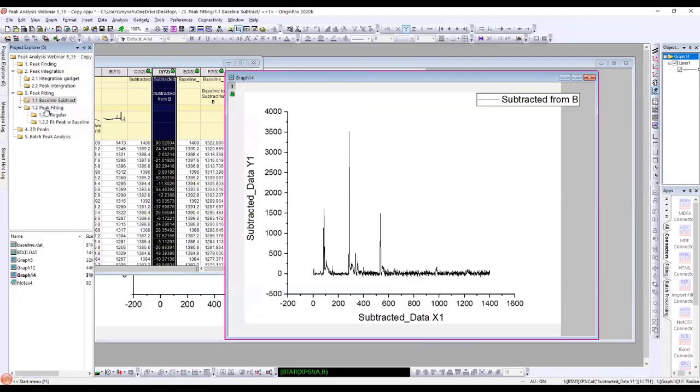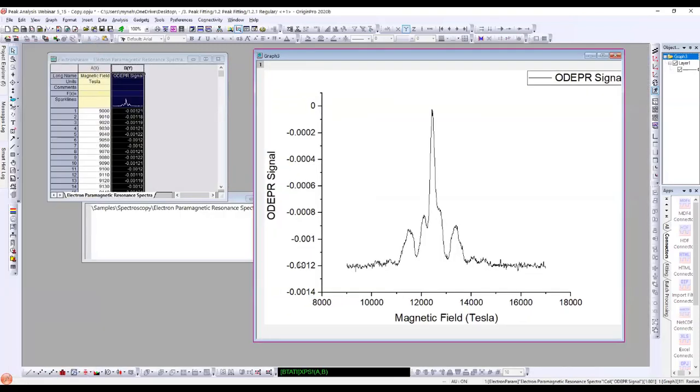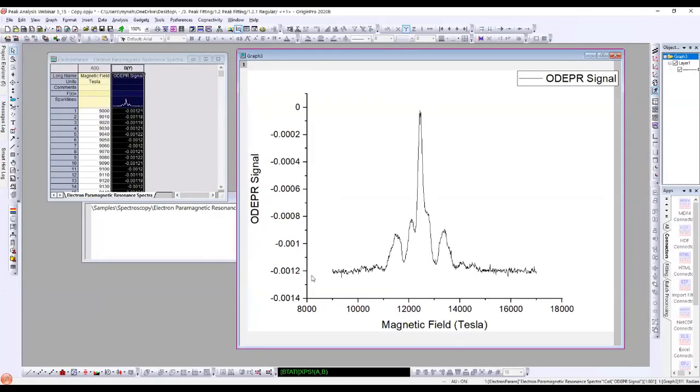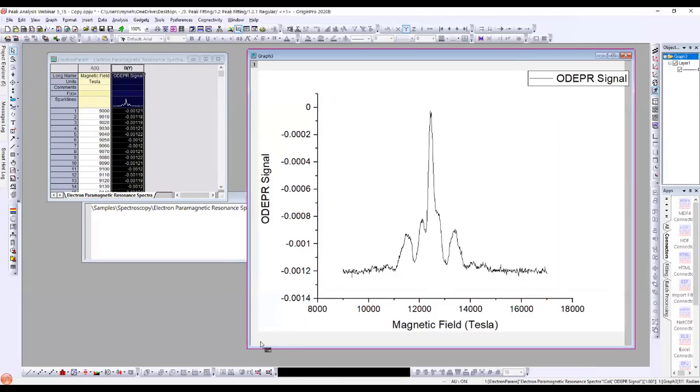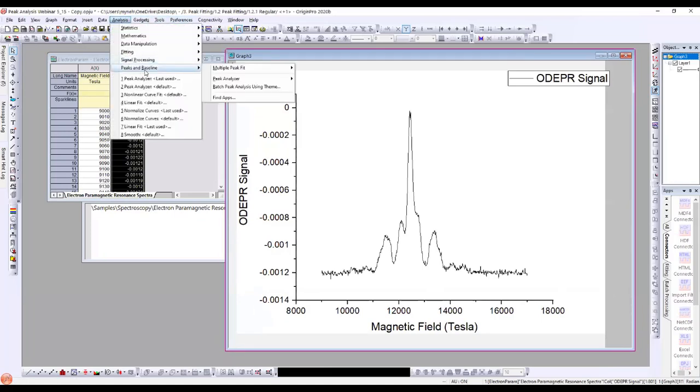Let's go to our next example, peak fitting. This is another real data set. If you look at this spectrum, you will see some strong peaks and some tiny peaks on both sides, and there might be some hidden peaks on the shoulder of the large peak. Right here, it might be another hidden peak. So we'll see how Origin is going to fit these peaks. Again, we go to this Peak Analyzer tool.